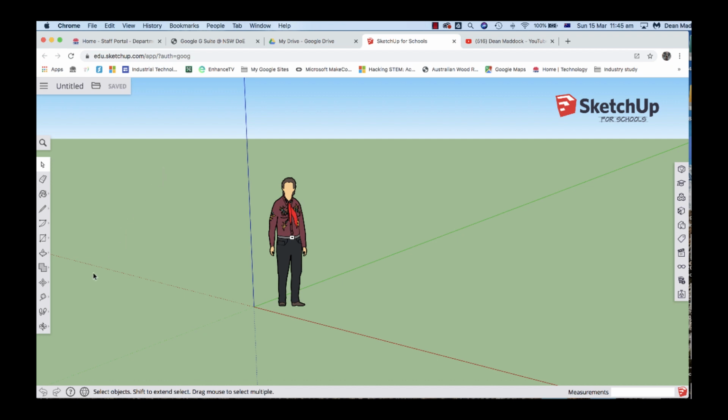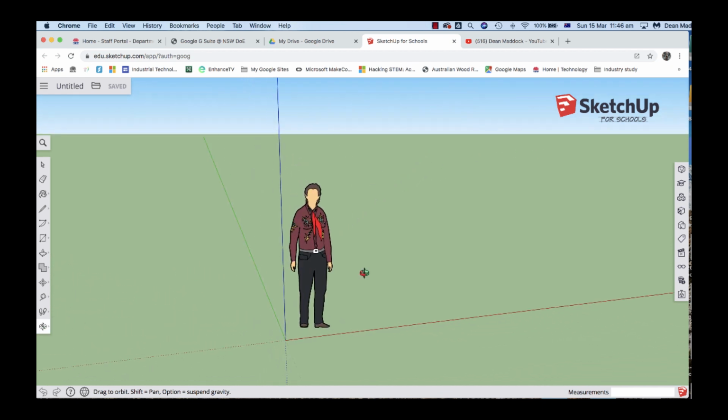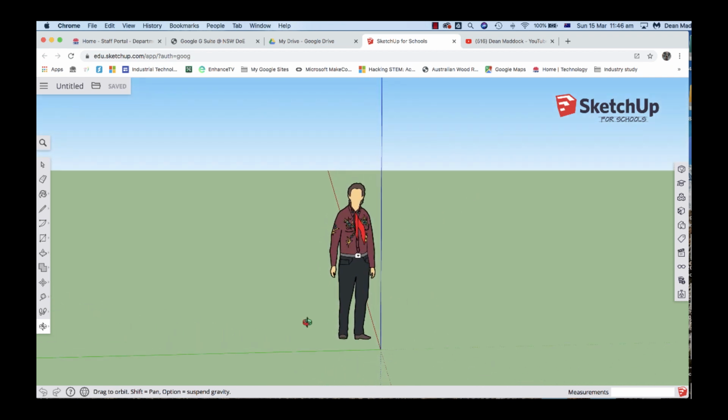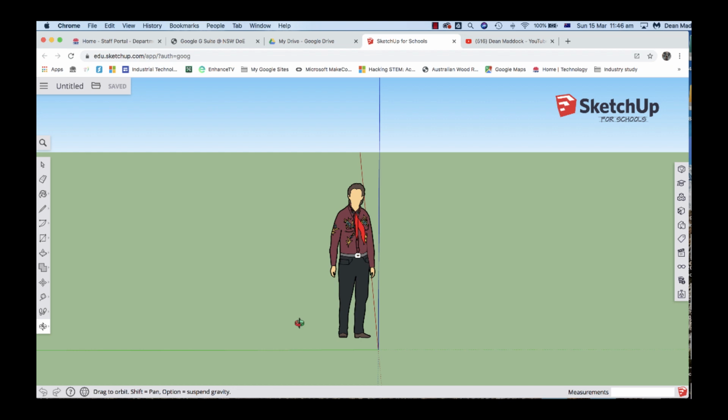Okay, so the first thing we want to do is get the right view, basically. So we'll use the Orbit tool down the bottom here, left click, and then just keep our left mouse button pressed while we move our mouse around. We want to get the view something like this. Okay, we'll leave the guy in for a little bit just for scale.